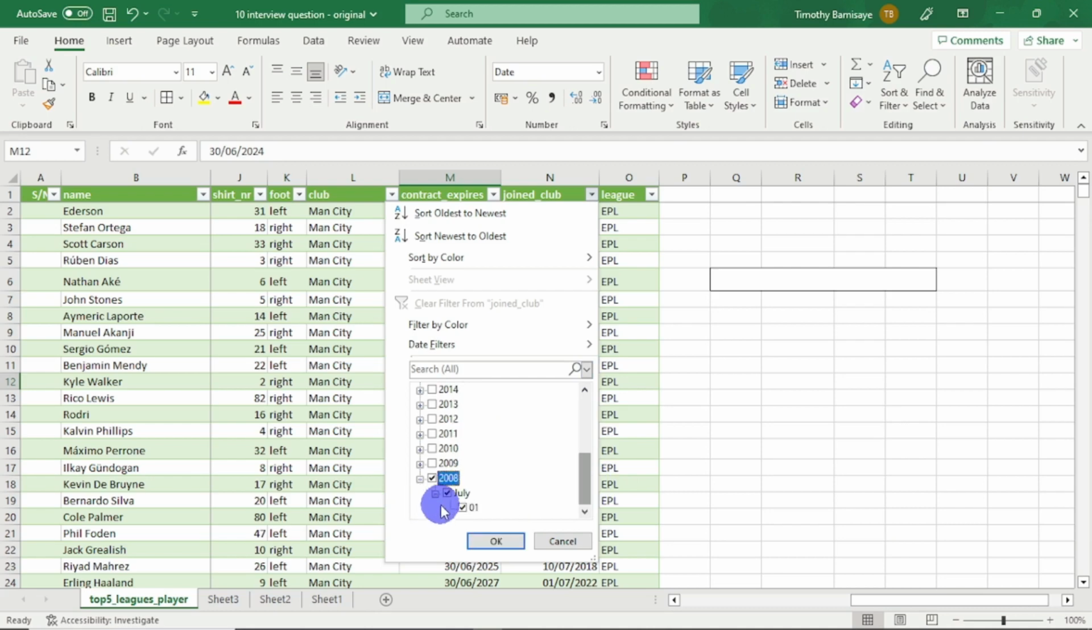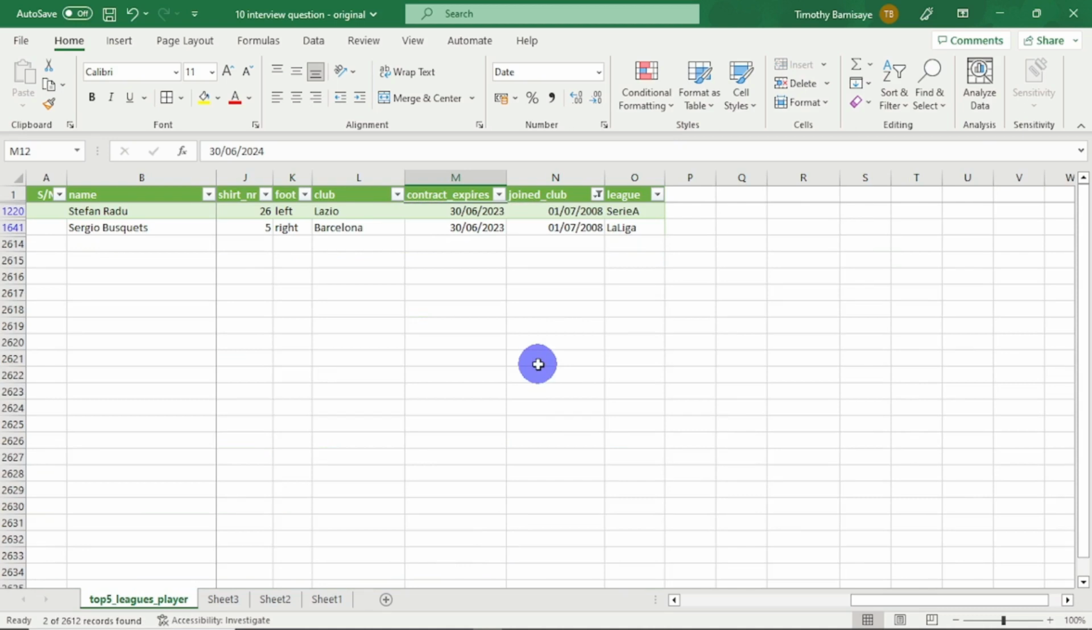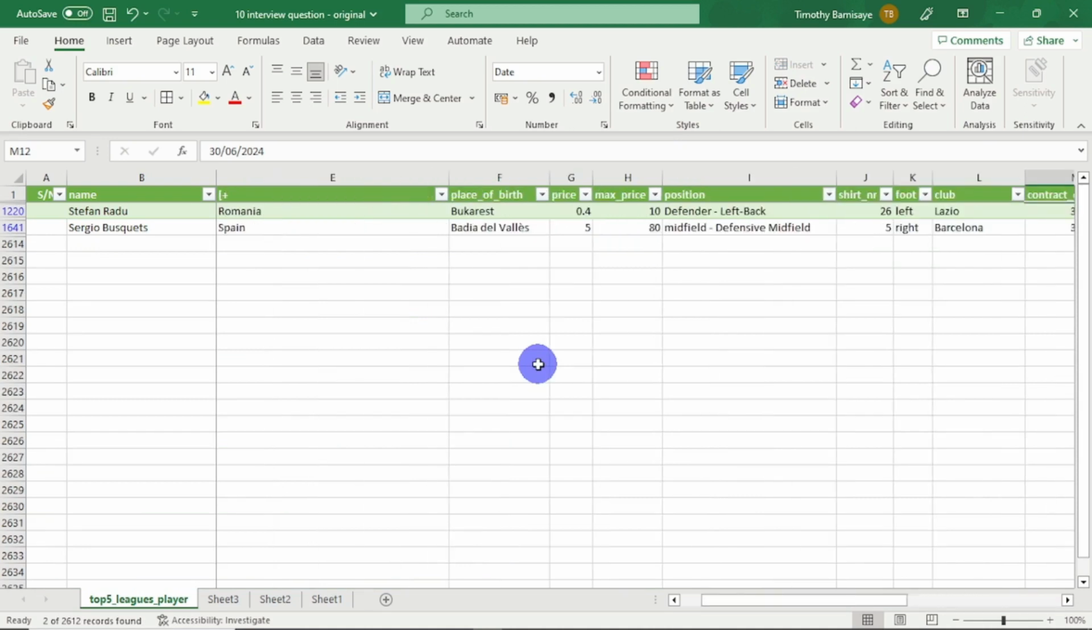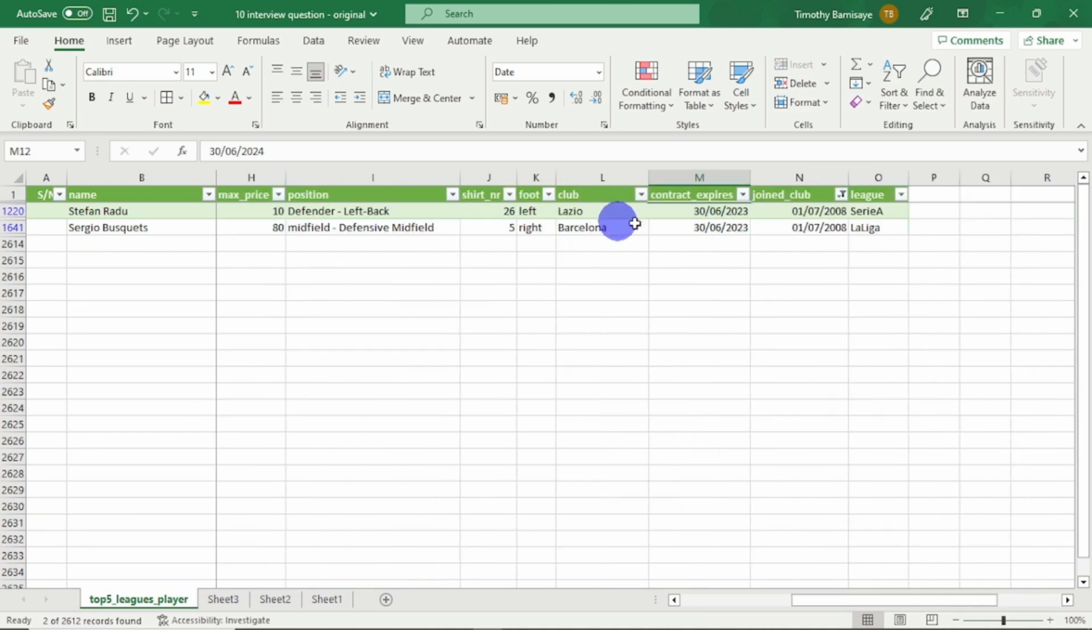Check out the last month. The last month is also July. All right, so that's fine. Just select OK. Now it has filtered everything out. These are the oldest players in the clubs. These two people joined in 2008, July 1st, 2008. So they are the oldest players in the clubs, and that answers our question. Sergio Busquets and Stefan Radu.